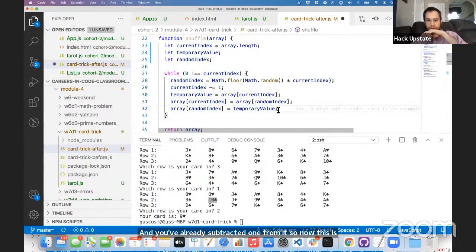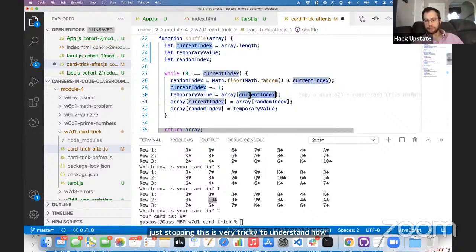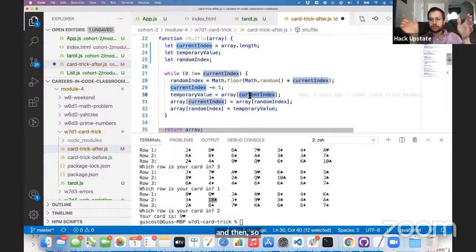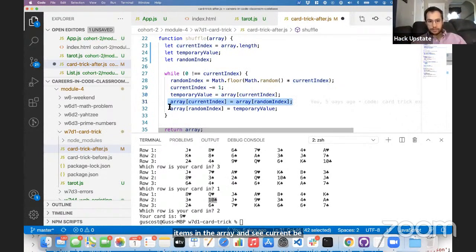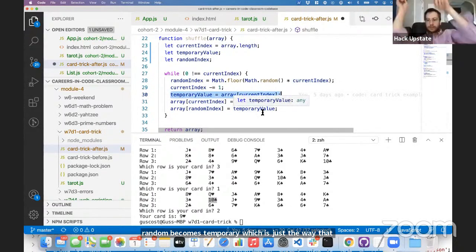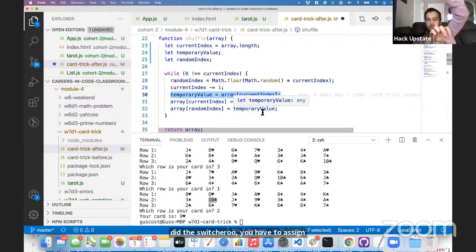Man, this is a tricky algorithm. I should probably just stop. This is very tricky to understand how this works, but you're picking anything in the array and then swapping it with the last item. So you pick the last item in the array, you swap it with any random item in the array. And see, current becomes random and random becomes temporary, which is just the way that you did the switcheroo. You have to assign 1 to temporary, assign this to 1, assign temporary to this. It's like 3 moves to swap them.